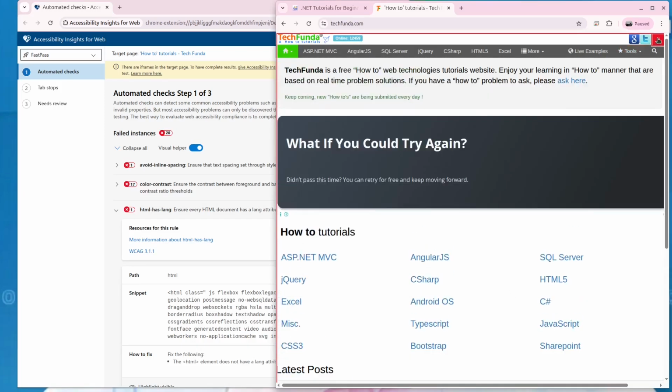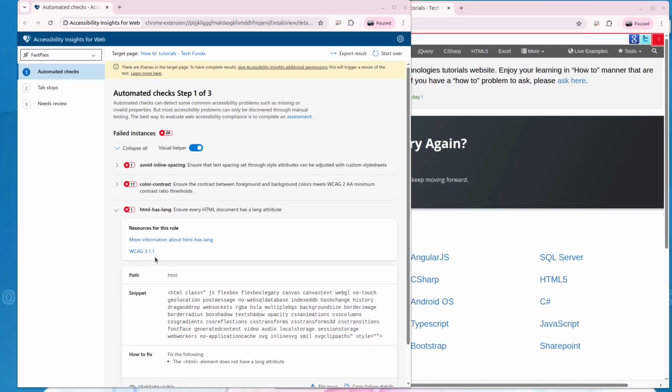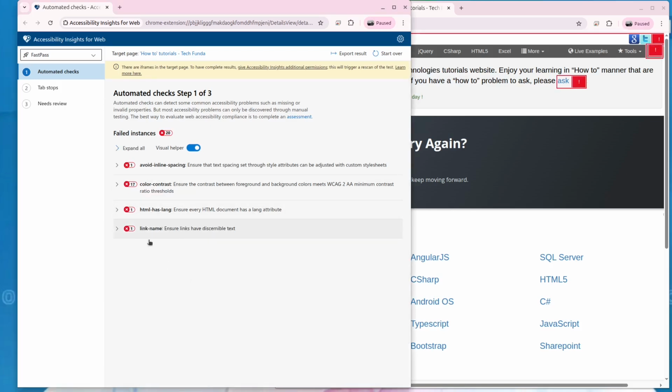For this one, this is the problem. It also gives you a complete hint of what the problem is and how to solve it. For example, in this case it says to ensure every HTML document has a lang attribute. Here there is an HTML document but it does not have a lang attribute, so that's why it doesn't comply with the accessibility standard. Similarly, you can go through all the standards violations that it is showing.